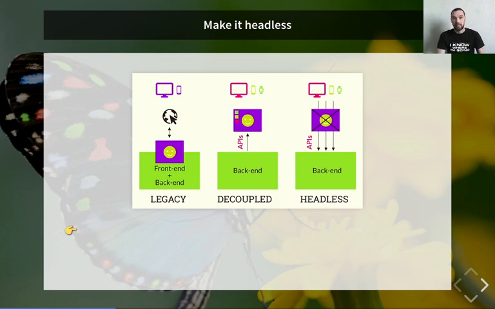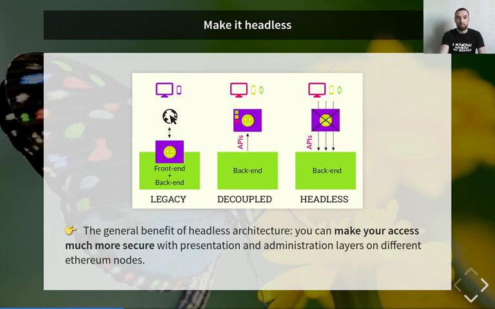At main template render we work as an old school CMS. The template is embedded and is pushed to the output as HTML. But this template has a mandatory content block with Ajax, and here we become headless. Content is retrieved via the JSON REST API. The general benefit of headless architecture is that you can make your access much more secure with presentation and administration layers on different Ethereum nodes. It's great because your application becomes decentralized.